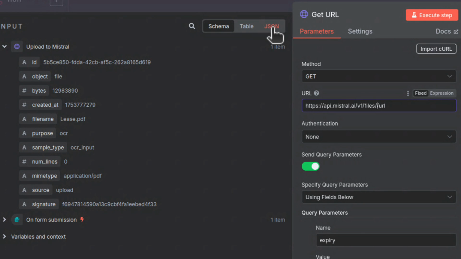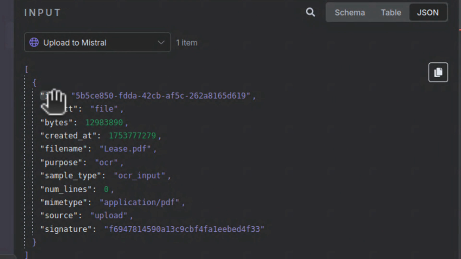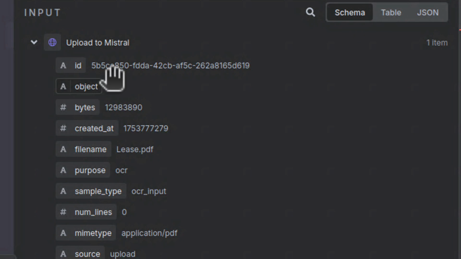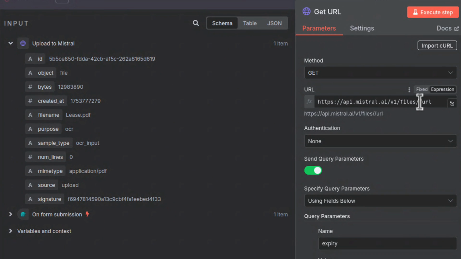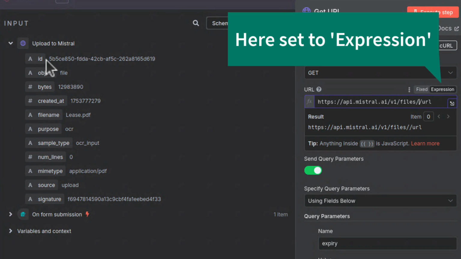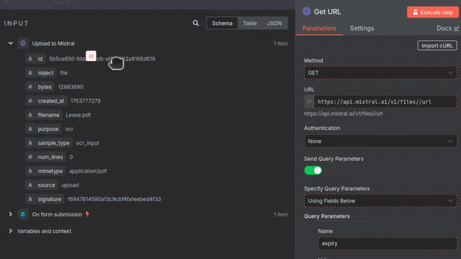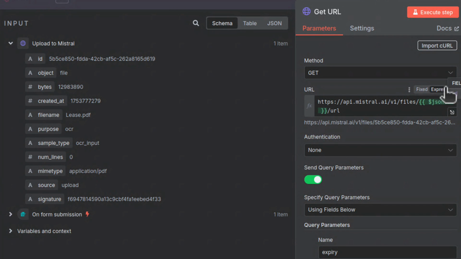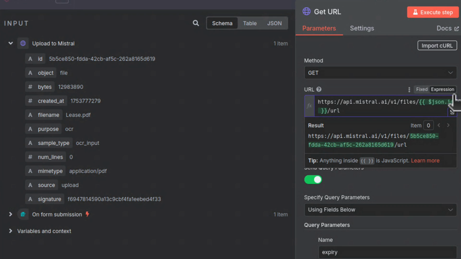You can even swap to JSON. You can see ID, yes? This is the JSON view. If I switch to schema, that's the schema view. And I can now hover over that and drag this ID here to that URL. And make sure this field is changed to expression. You can click expression first and only then drag this container.